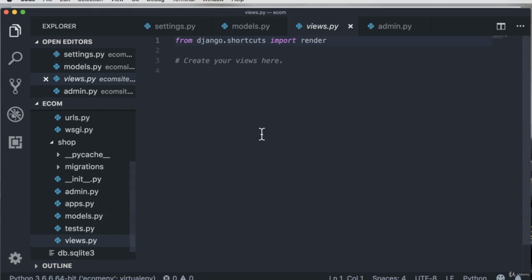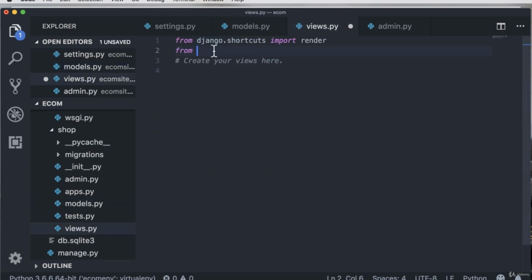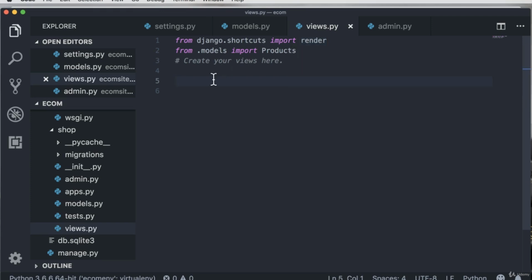So in this particular view, first of all, we'll go ahead and import our model because we obviously want to use data from this products model. So I'll type in from .models import products. Once we have imported the products, we can now go ahead and create a view for this. We want to display all the products on our home page, so we'll create a view in here and call that view index. So I'll type in def index. It's going to accept a request as usual.